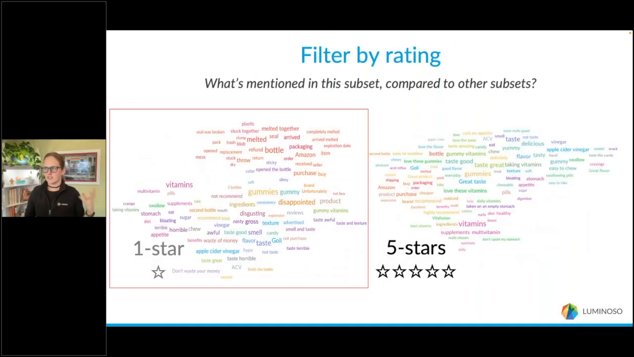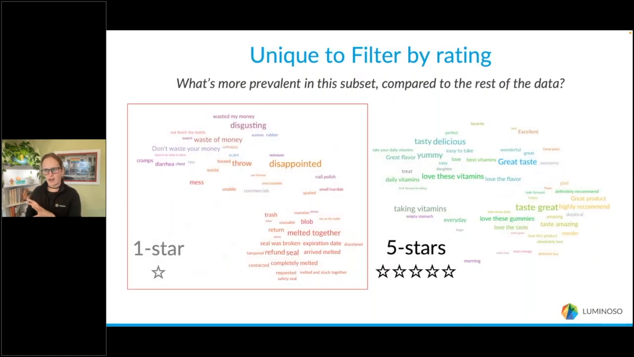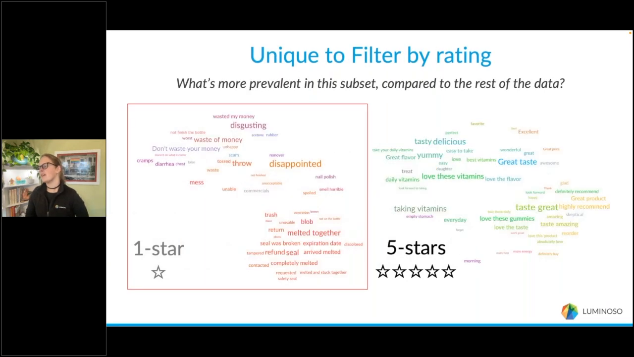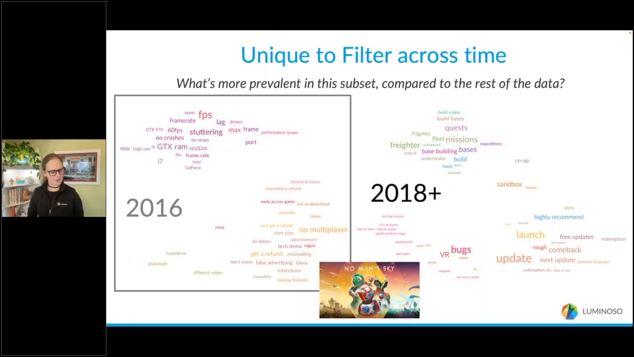So if we go back to the filter by rating one again, we can compare and see which approach is going to make the most sense for your audience, right? Okay, if you have over time data, that can be really helpful. Back to the No Man's Sky data, because it's Storyful data and we have it available, right?